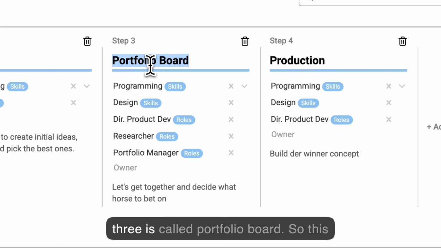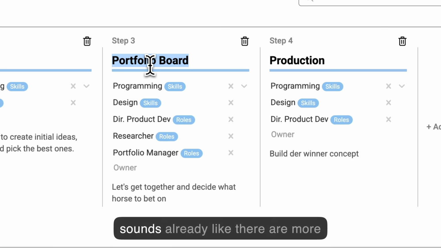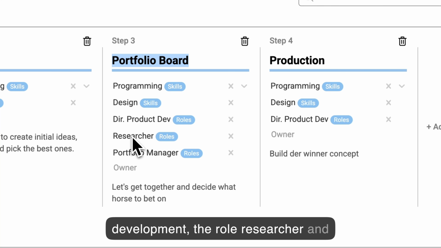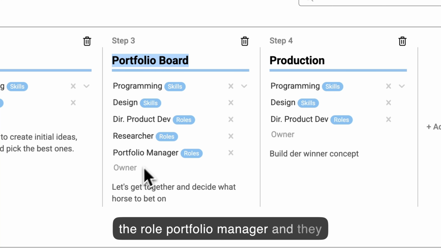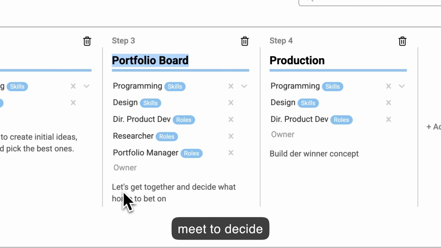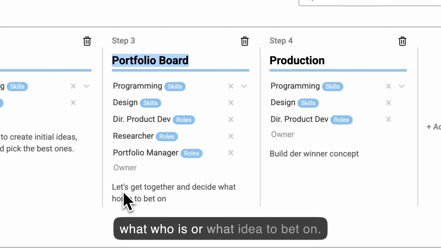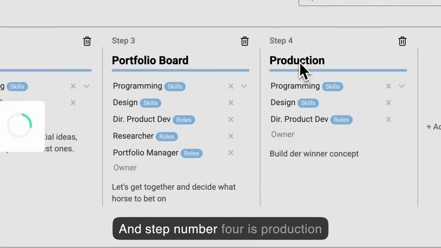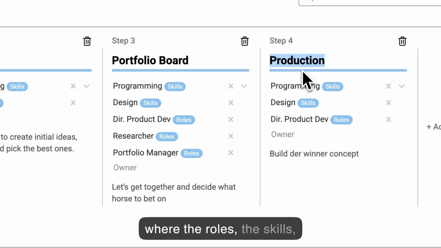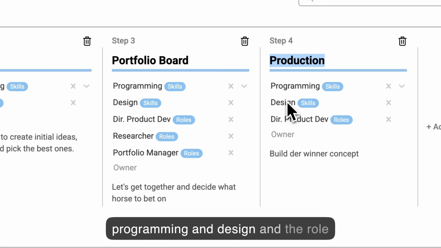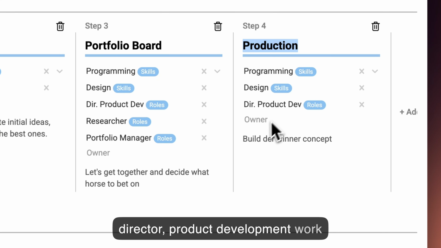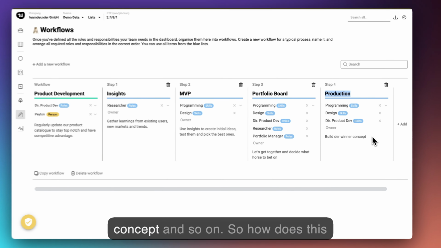Step number 3 is called portfolio board. So this sounds already like there are more than 1 roles involved. So you see programming and design skills, and you see the roles director product development, the role researcher, and the role portfolio manager, and they meet to decide together what horse or what idea to bet on. And step number 4 is production, where the skills programming and design and the role director product development work together to build the best winner concept, and so on.